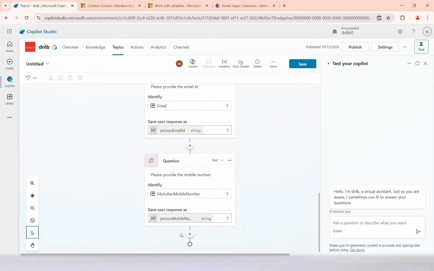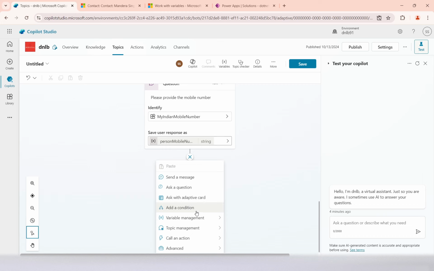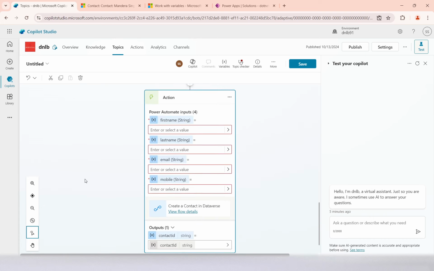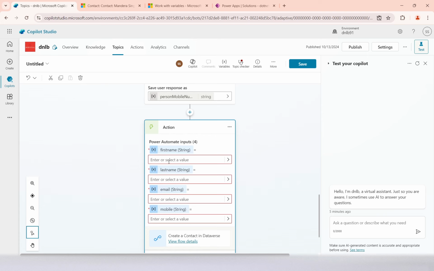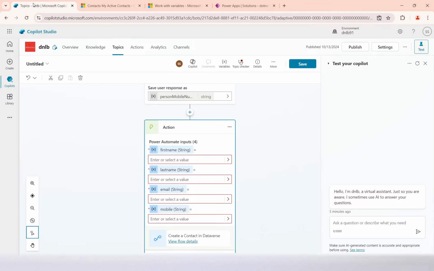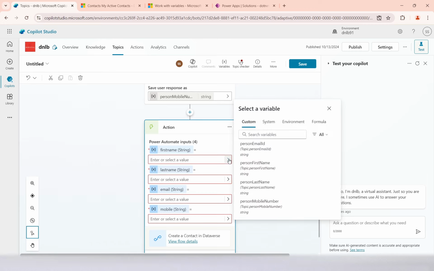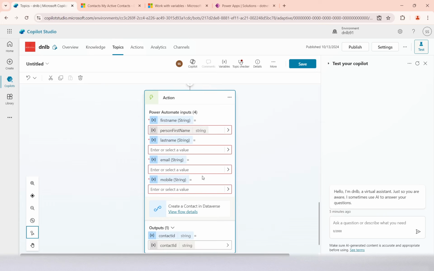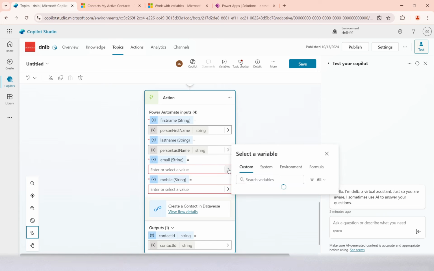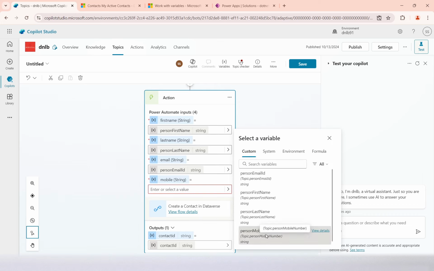Using these values we will create the contact. I will use call action, and this is the Power Automate flow which we created in the last video. It will create the contact in Dataverse. It is expecting four parameters, so I'll map them here. The first name is the person first name, last name is person last name, email is the person email ID, and mobile number is person mobile number.